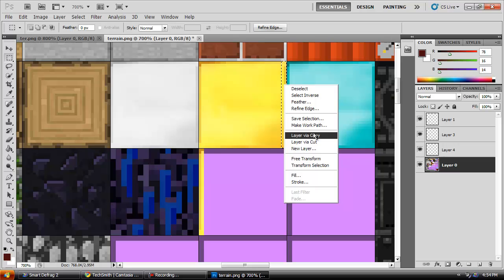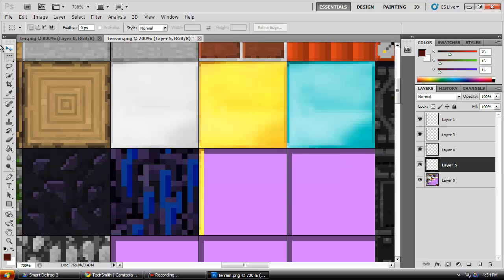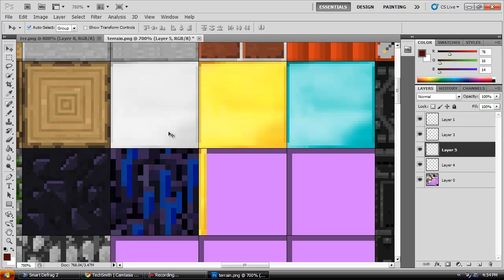Alright, there. Layer via copy. And now we're going to drag this down, and we're going to put it right over. Right over. It's actually underneath. So we're going to put 5 on top. So there we go. Now I don't like a couple of those colors, so I'm going to pull what's underneath and put it on top.